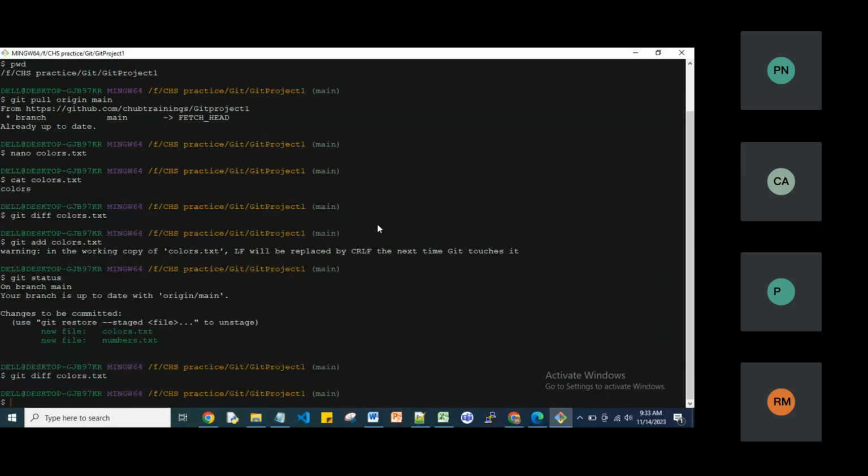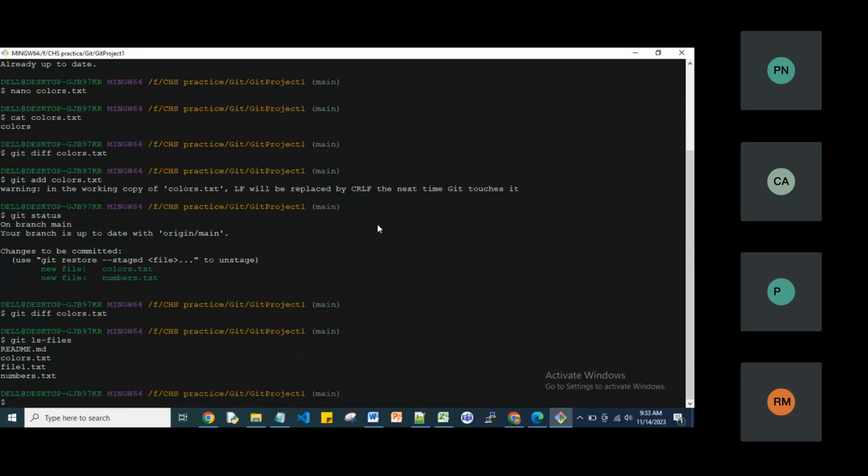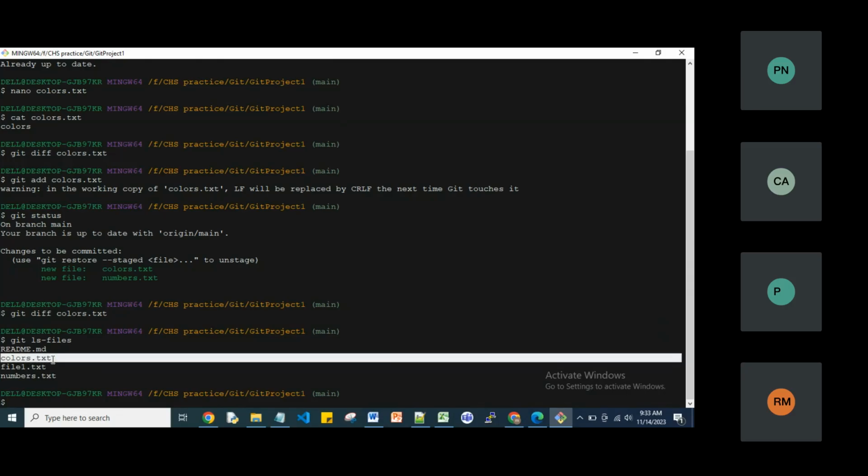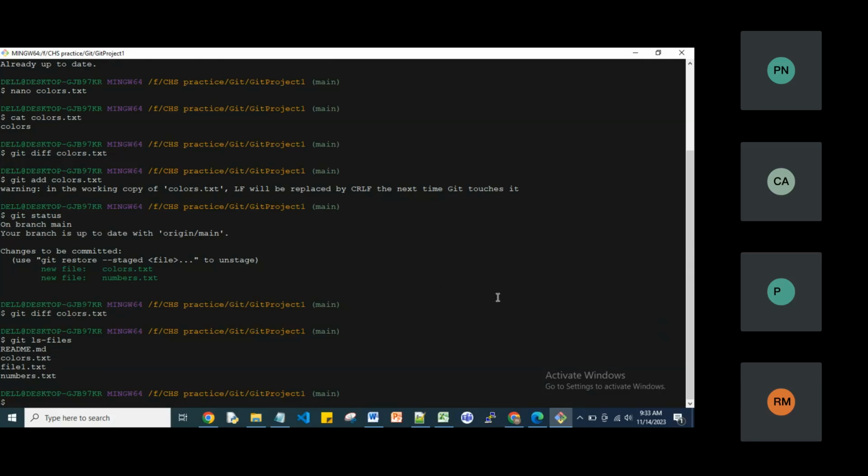There is no change. So to check what all the files are there in the staging area, the command is git ls-files. So in the staging area there are 3 files, and for this file only we are checking. For this file there are no changes.